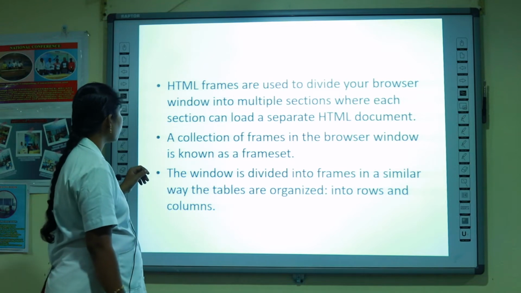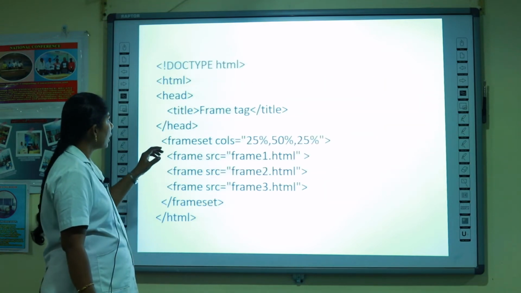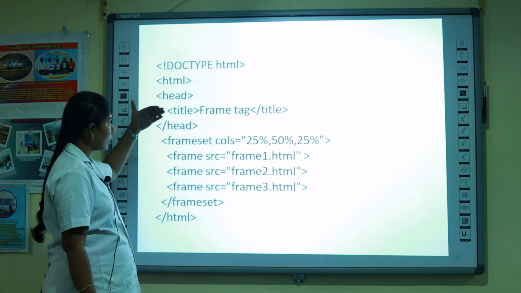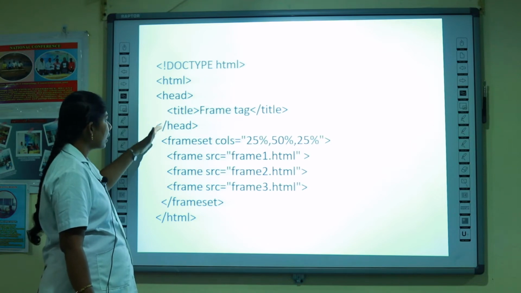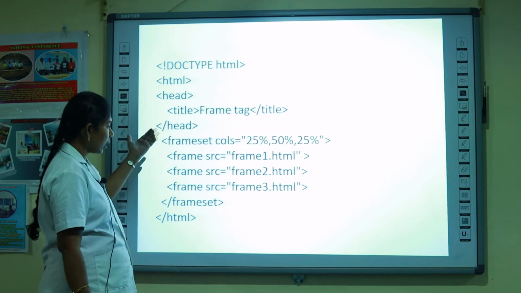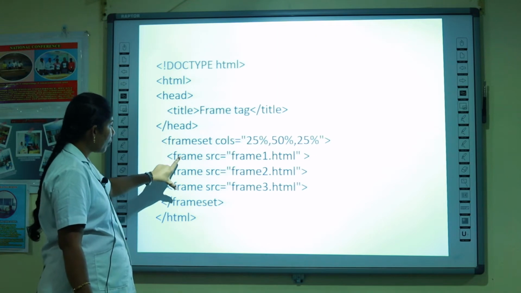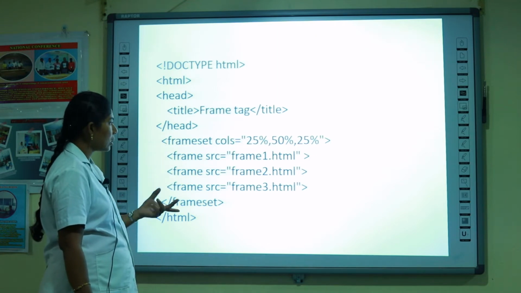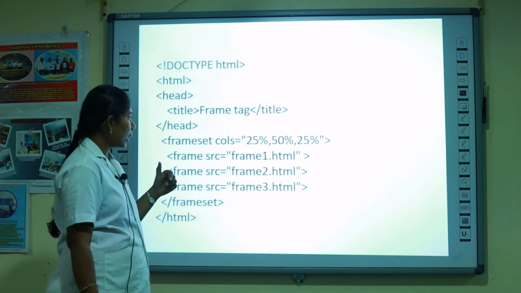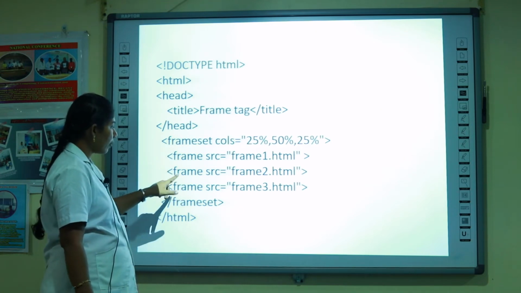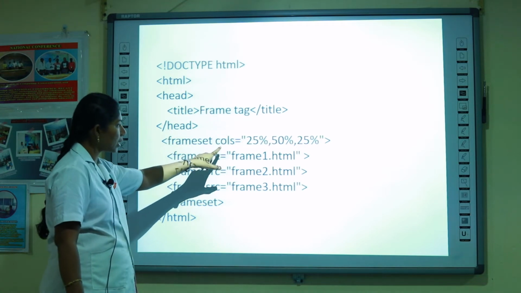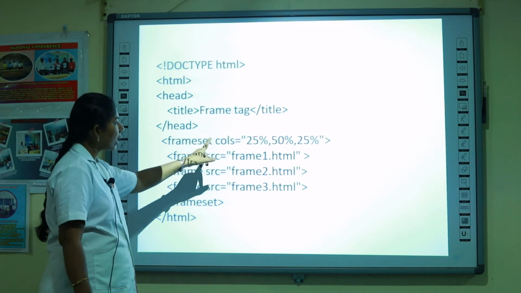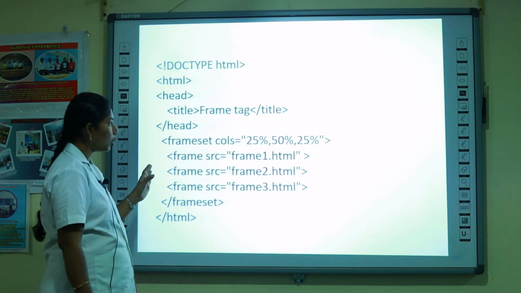So this is the example code for creating a simple frame. These are the basic prerequisites to create a web page, that is HTML, head, and these are the things we can give as per our need. Now this is the important part. As I already said, there are two tags used for creating frames, that is frameset and frame. Frameset is a tag where cols is an attribute. Either we can give a column or a row here. Both are the attributes we use for frames.